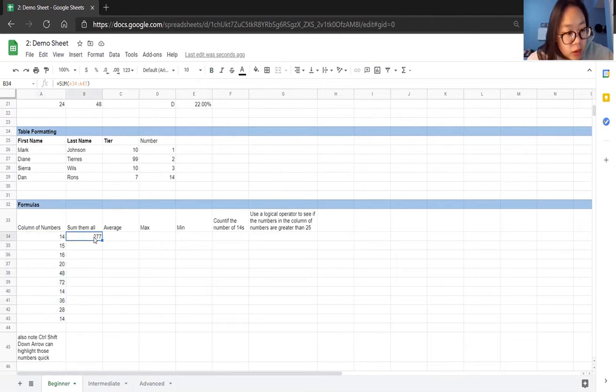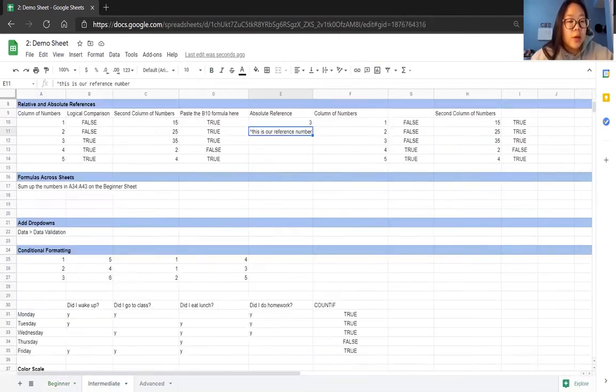And I already summed them up. We're looking to get 277. So how are we going to do that on this intermediate sheet when we don't exactly have the data right in front of us? How would we start writing a formula? Let's start with the sum.